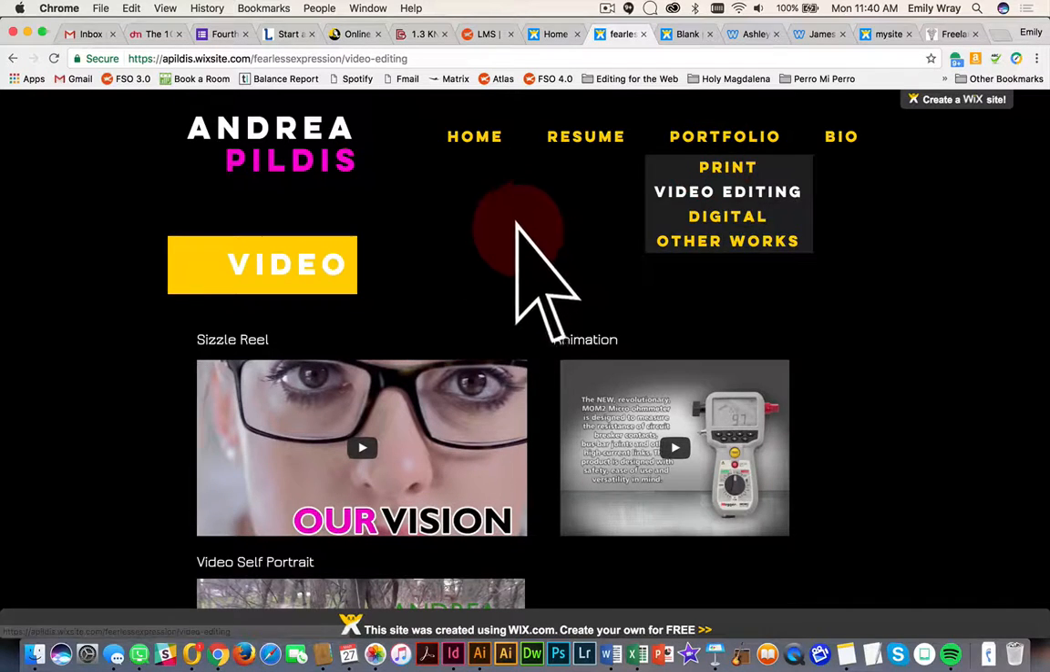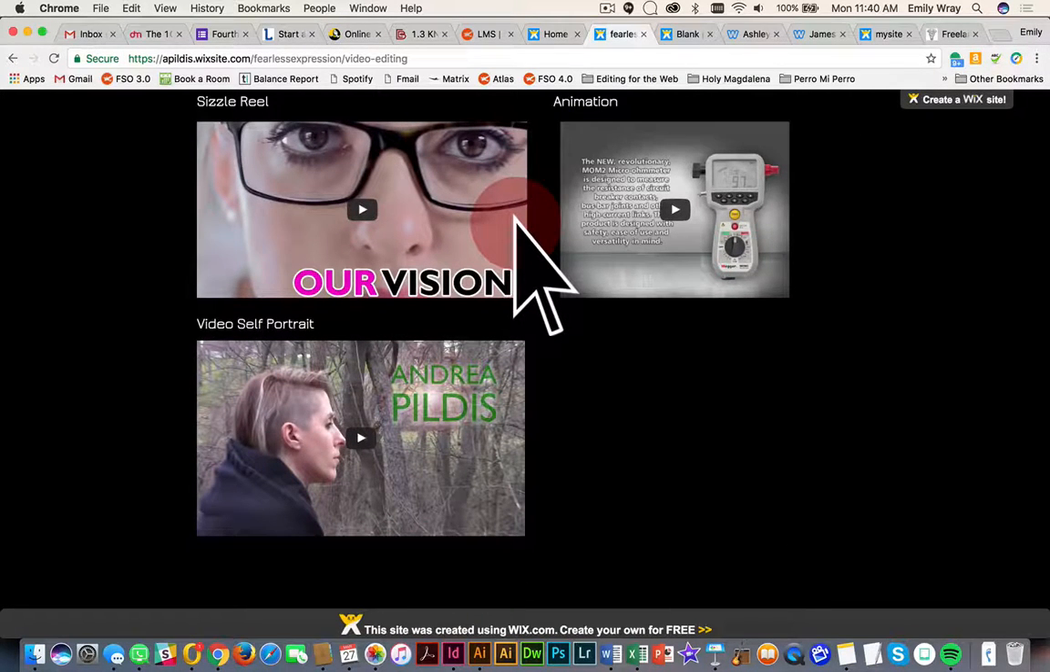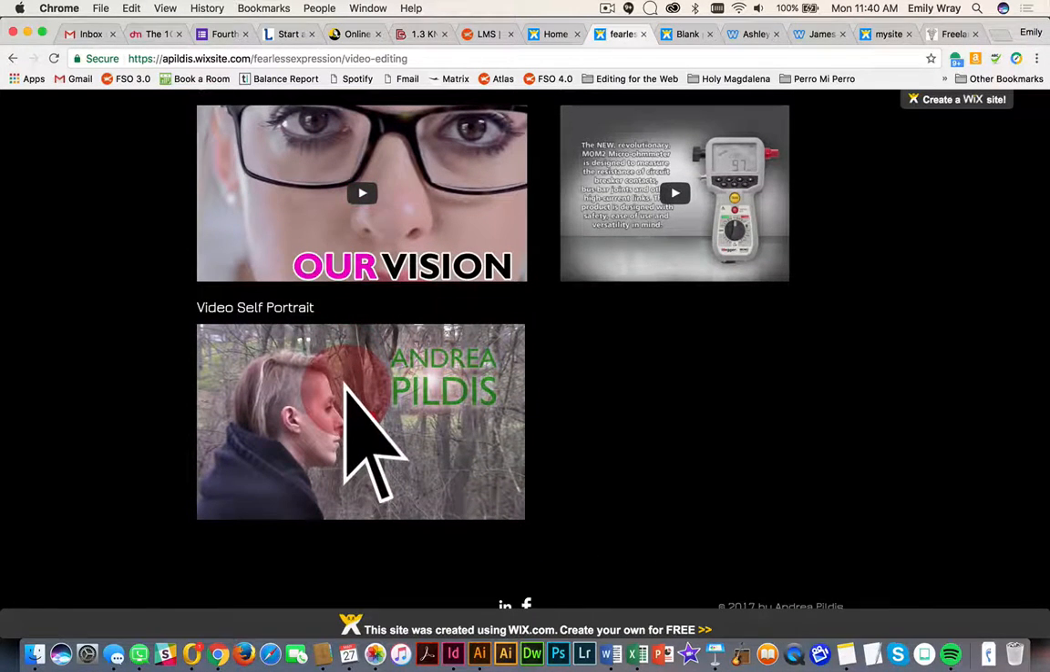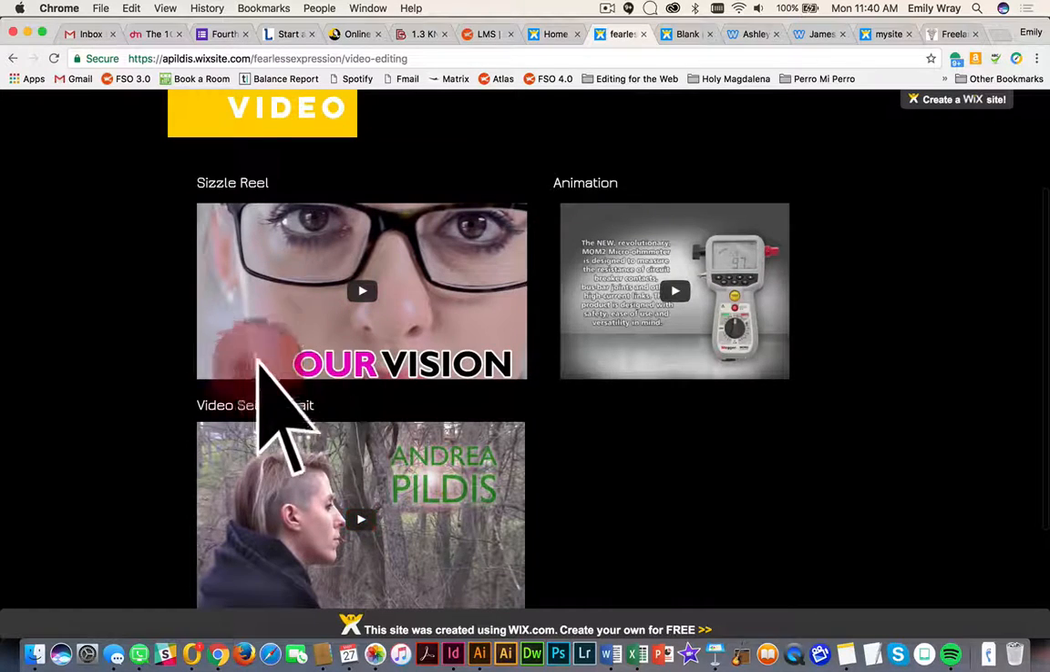So here, it looks like we've got a couple samples. So we've got a title, which is great, and then I can play it in the page here. But what I'd like to see again is a little bit more contextualization, short description, summary statement about this piece.